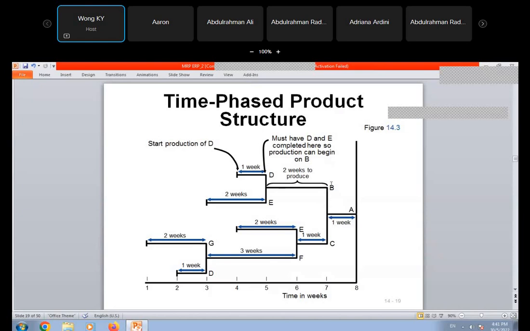Similarly for B, in week 7, the lead time for making B is 2 weeks. If we work backwards 2 weeks, you will be at this point here. At this point, it means that D and E must be completed so that we can start to make B, because B will need 2 weeks as a lead time to be completed.